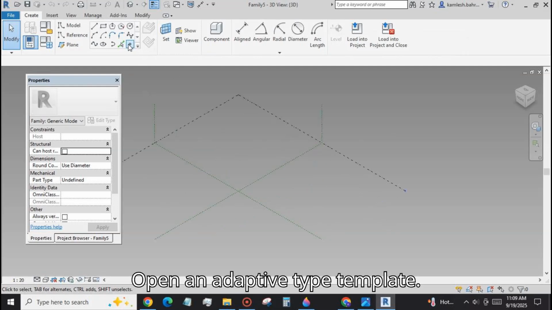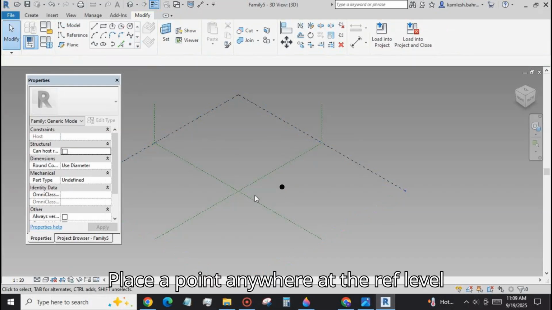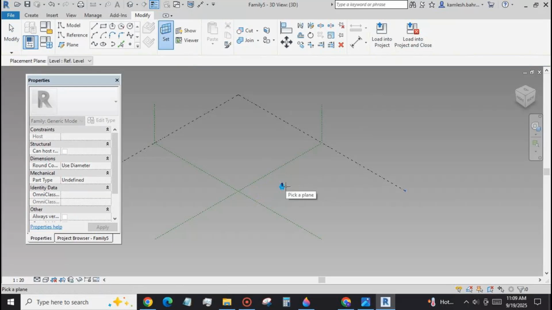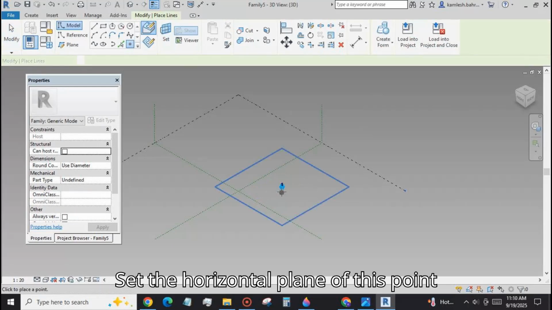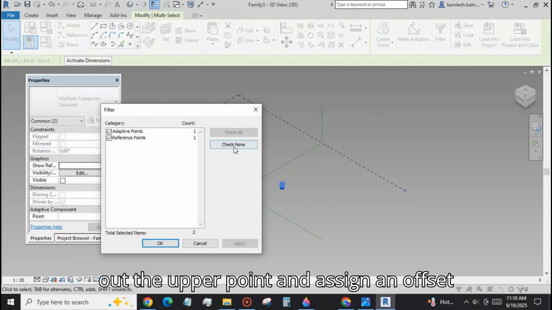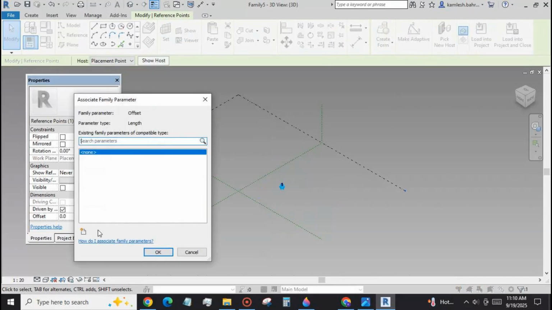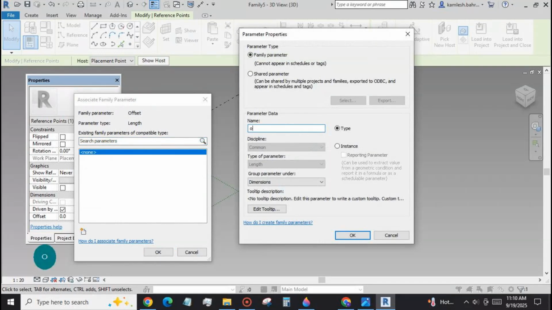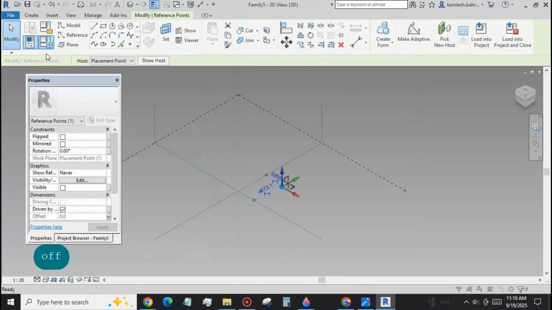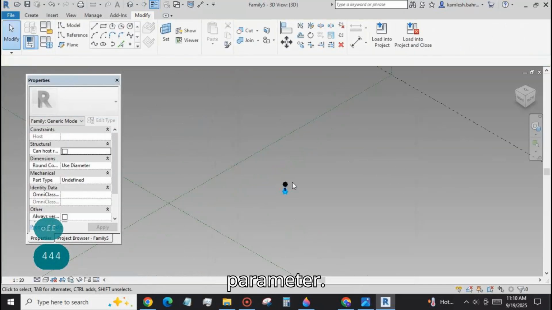Open an adaptive type template. Place a point anywhere at the ref level and make it adaptive. Set the horizontal plane of this point and place another point over it. Filter out the upper point and assign an offset parameter to it. Assign some value to the offset parameter.